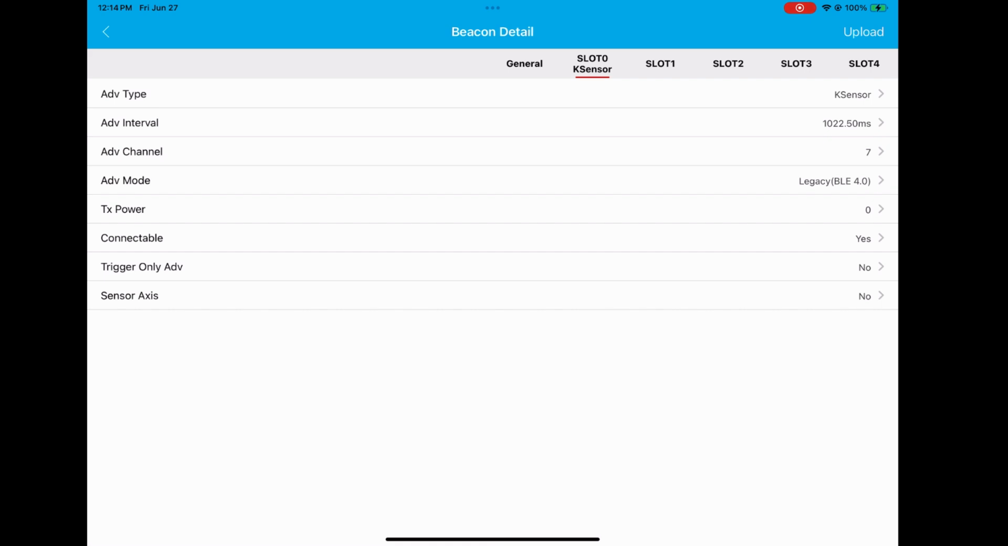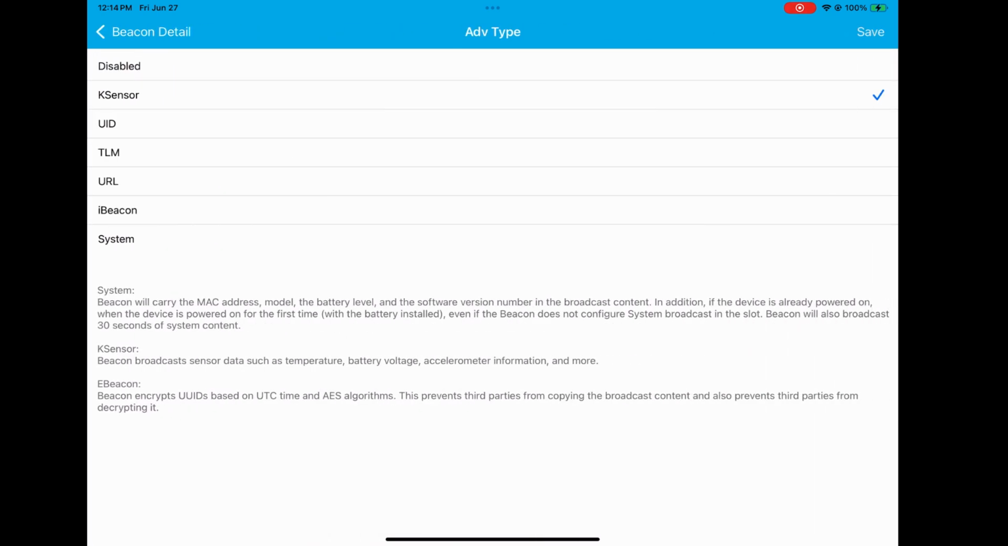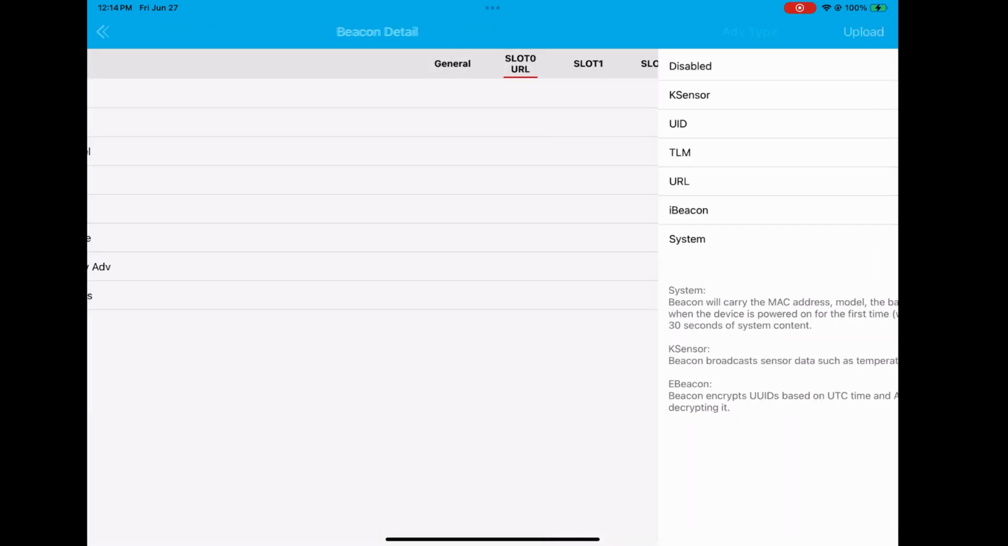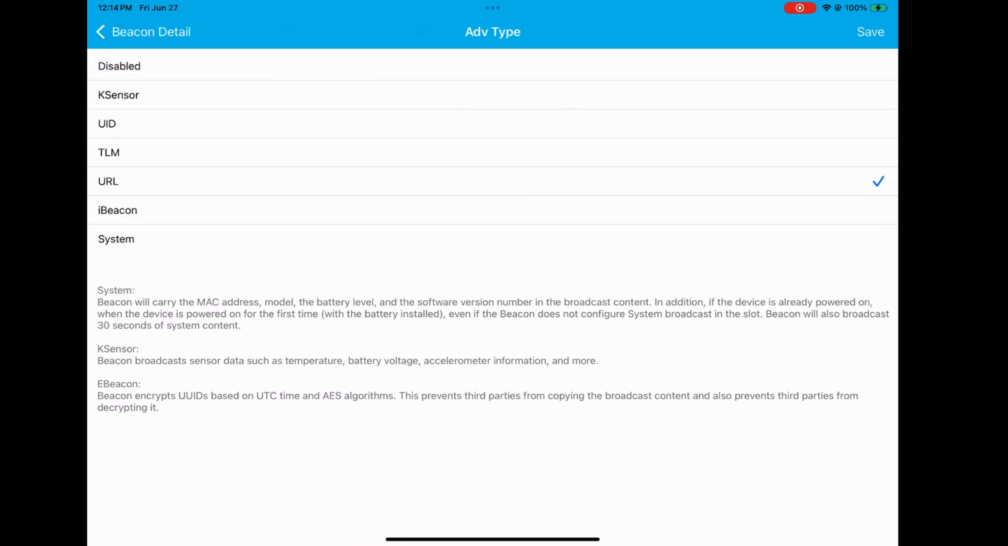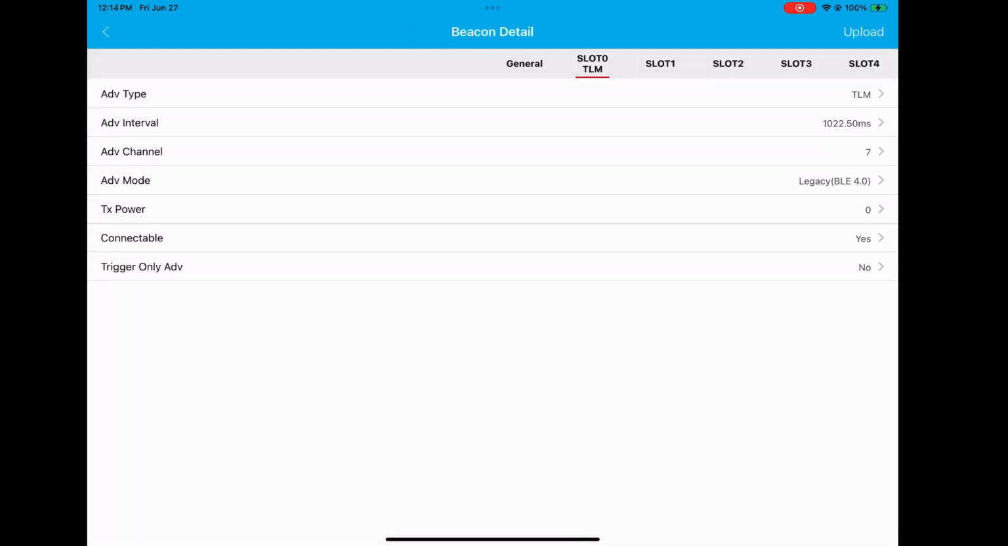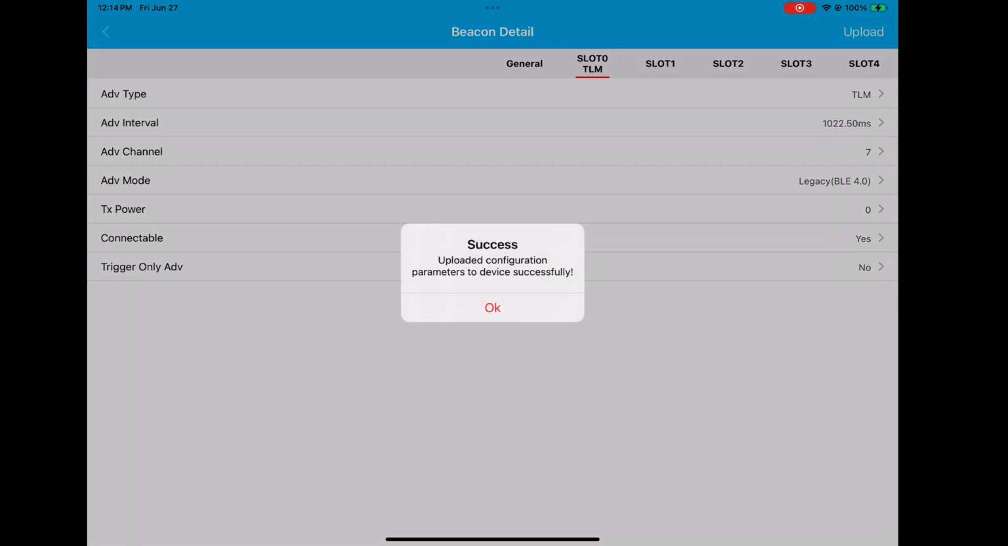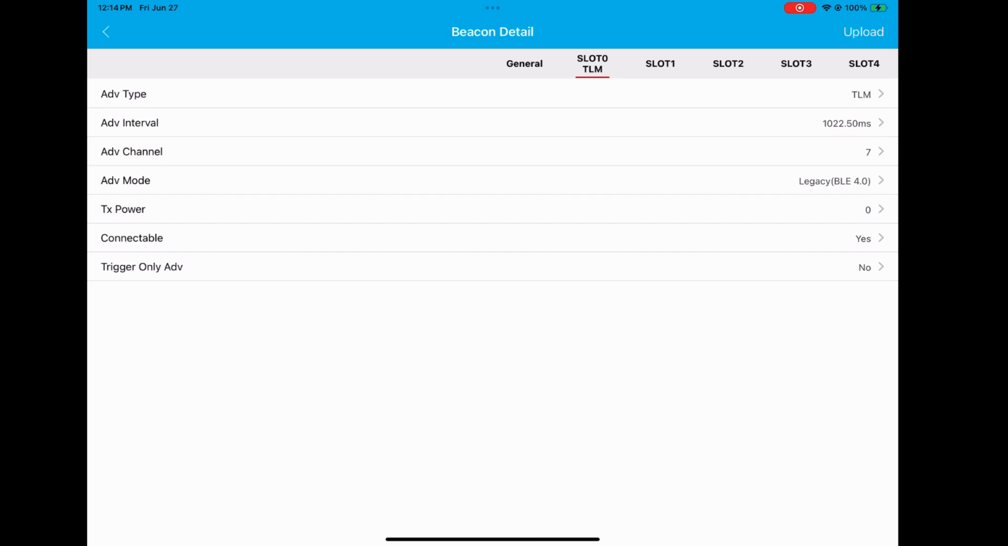So you notice it changed. This changes when we change the sensor. So we'll put it on URL and save that. And now on the bottom you see a URL address. TLM, save it. And down on the bottom we don't see anything, because TLM is a custom broadcast. So let me upload that. Okay, and so you can see that nothing really changed here. And the slot is a TLM slot.